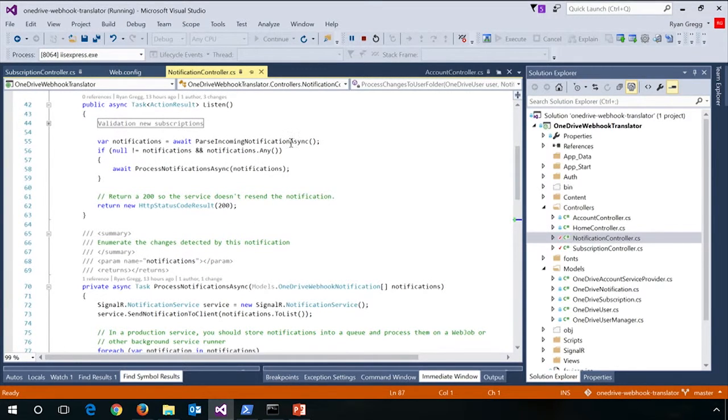To actually handle the notification itself, first we parse the JSON message that is posted to our service, and then assuming that there are notifications in it, we process these notifications asynchronously.